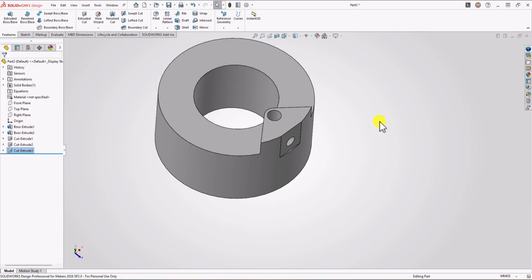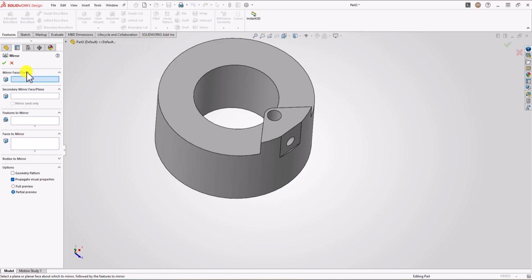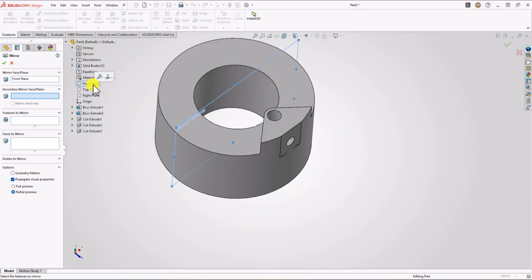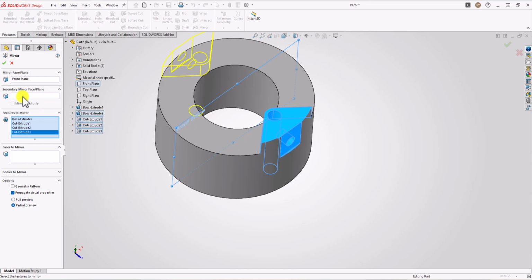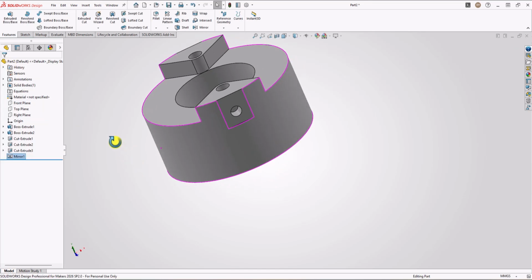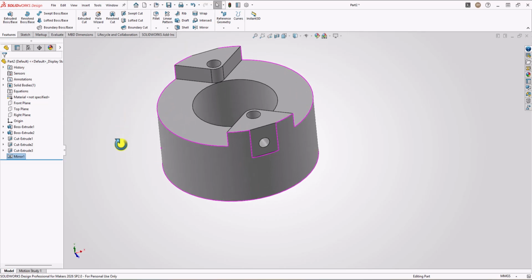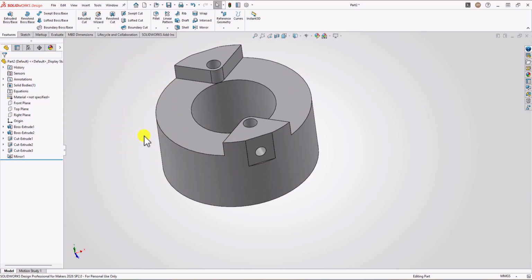Now it's time to use mirror command to make the second feature. Click on feature, click on mirror command. For the mirror face, click on the drop-down menu and choose front plane. For feature to mirror, click on base extrude 2, cut extrude 1, 2, and 3. Click on OK, and that's it. So now we have the second feature made. Awesome. So now we have everything.